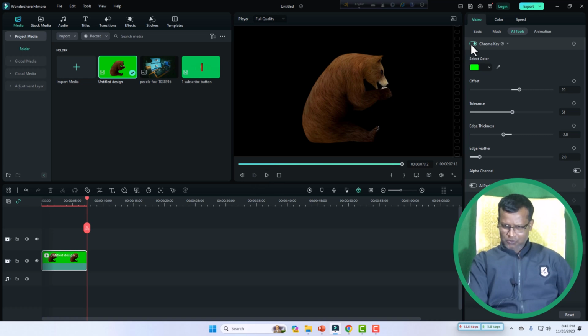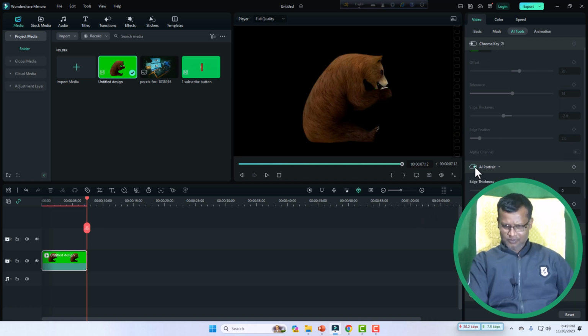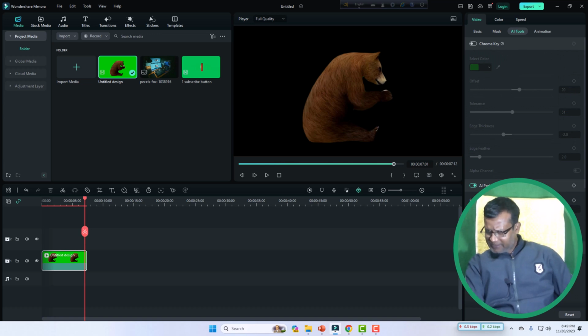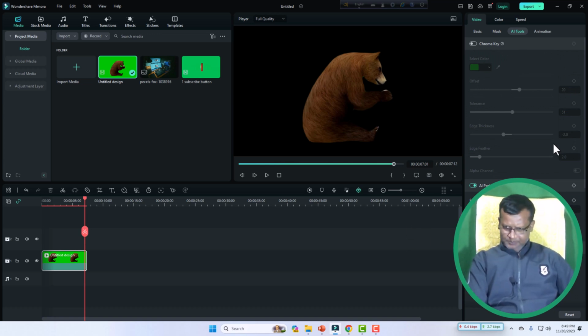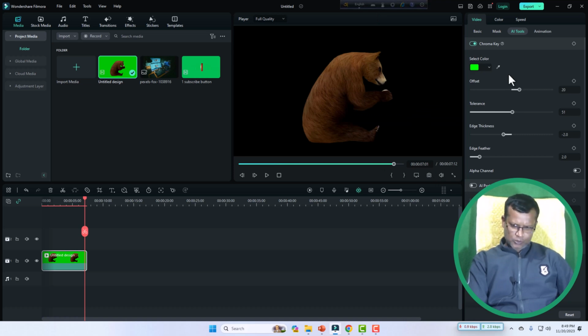Now I will show you by following the AI portrait. Wow, but here some, no, there is no problem here. Just the same, the green screen has been removed in the same way. So you can follow the 2 steps here: chroma key or AI portrait. Just click the chroma key, then AI tools will remove the background from the video as well.